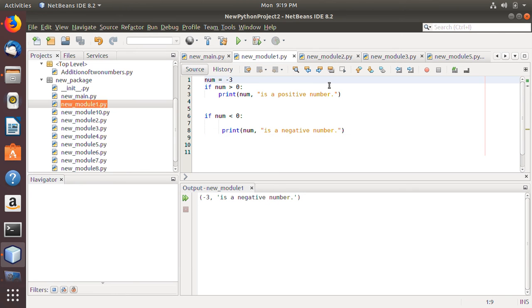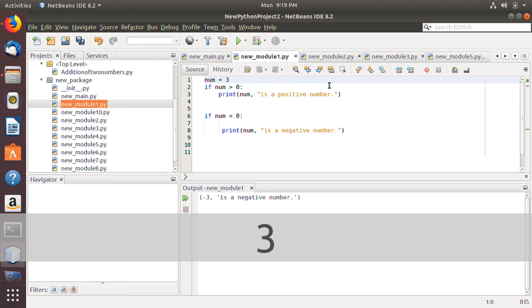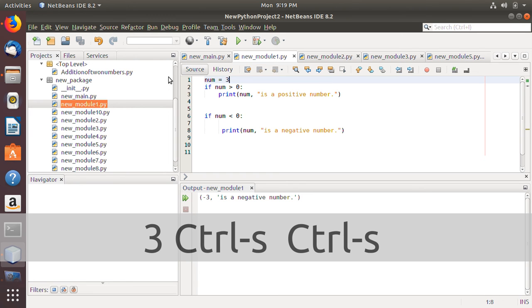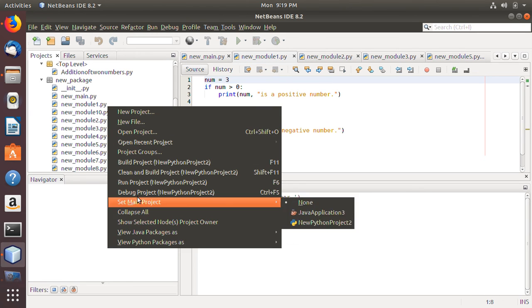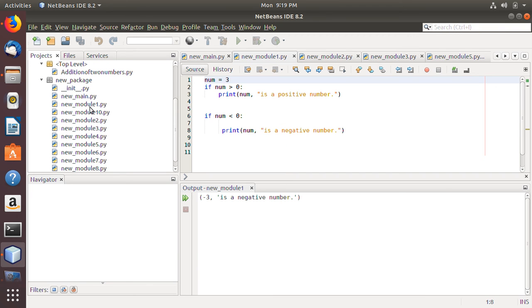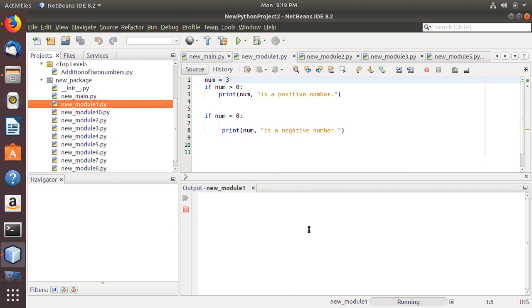If suppose I am giving the number 3, is positive number.